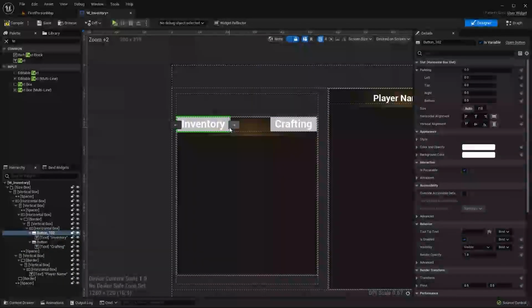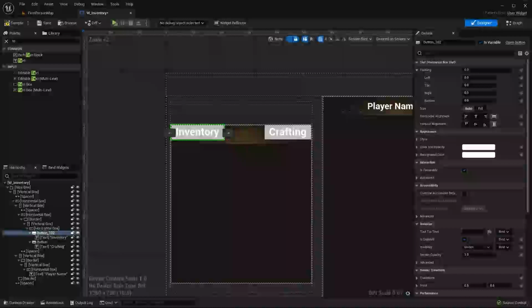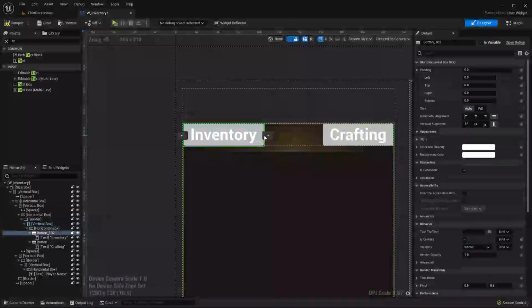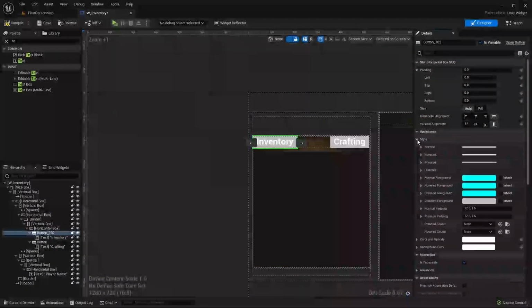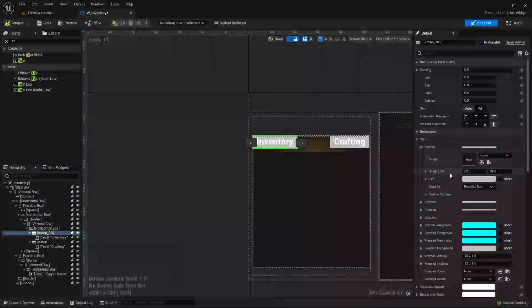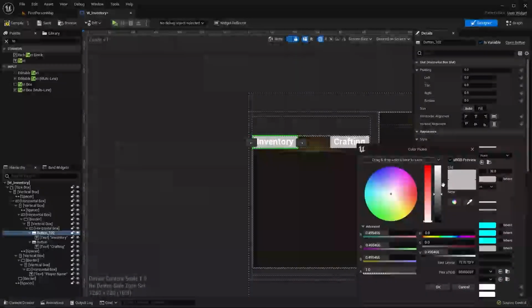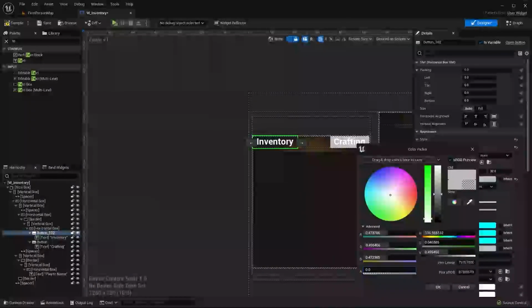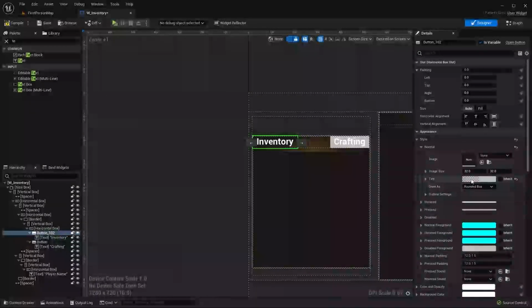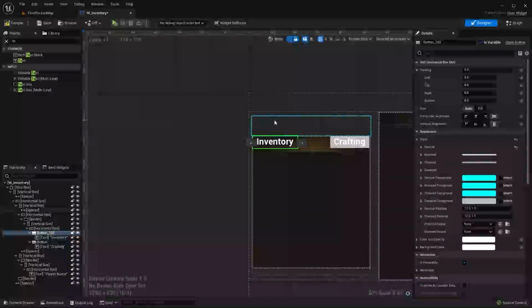And then we'll take these buttons, and what we'll do is you can change like the style, the color of the button. Right now we have sort of this grayish color. And what I'm going to do is under the style, if we expand this, we have a normal. Under the tint, we can select a color, so we can change the color of it. But instead of setting a color, I just want to make this invisible. So just set this alpha to 0. Okay. And then you unexpand this normal.